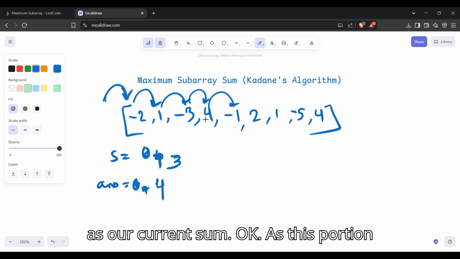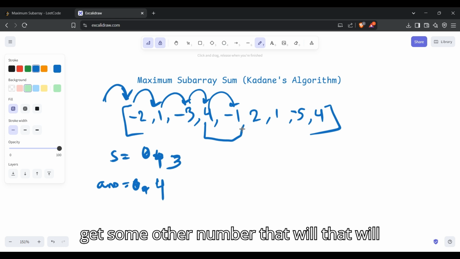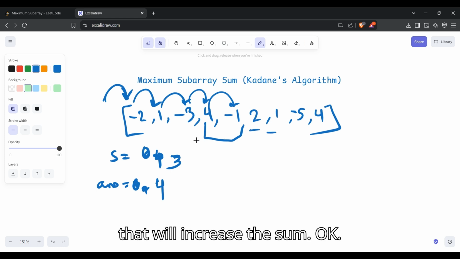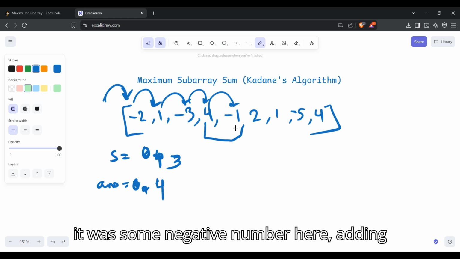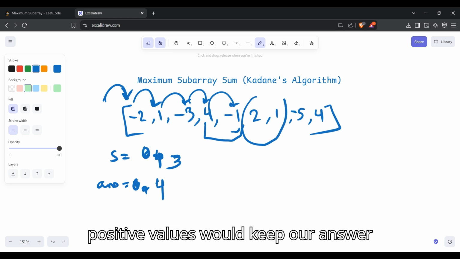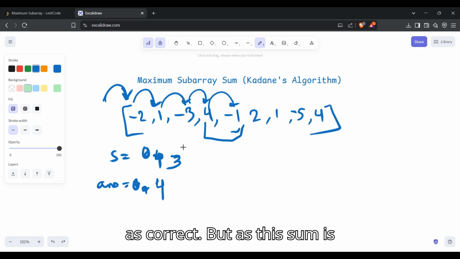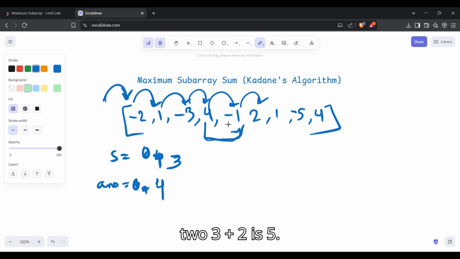As this portion is still positive, we hope we can get some other number that will increase the sum. But if it was negative, that means if there was some negative number here, adding only the values after it would keep our answer correct. But as this sum is positive, we will keep on adding. Now 2, 3 plus 2 is 5.